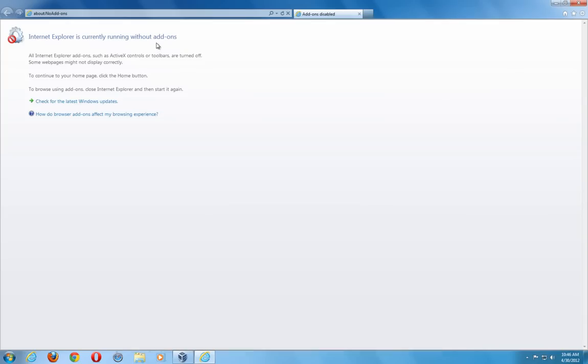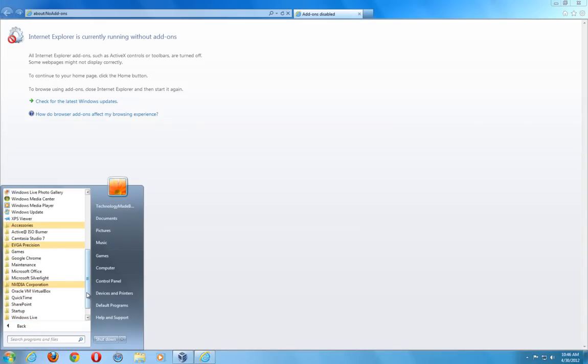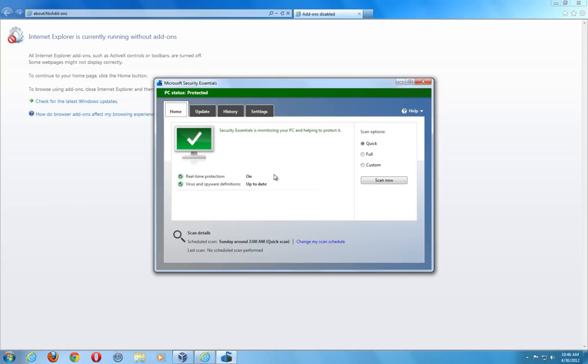Always make sure that your system is up to date with Microsoft updates, and also make sure to run a full system scan with an antivirus program like, say, Microsoft Security Essentials. So I've got that installed here. I can go ahead and run a full system scan to check for anything that's corrupting my browser. We can uninstall and reinstall the browser.